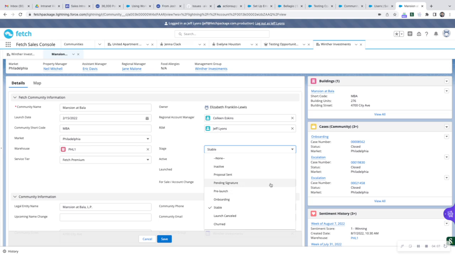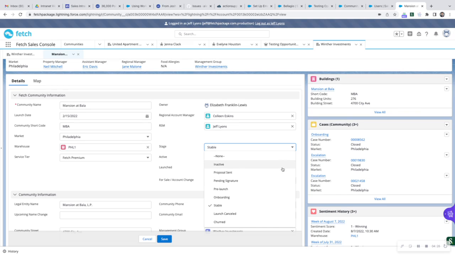Pending signature, that means the contract is out for signature, but not yet signed. Proposal sent essentially just means that we've sent them a proposal, but we're not in these later stages of actually sending them a full contract. Inactive means we really haven't done anything with them yet. Launch canceled and churned essentially mean that they canceled service.